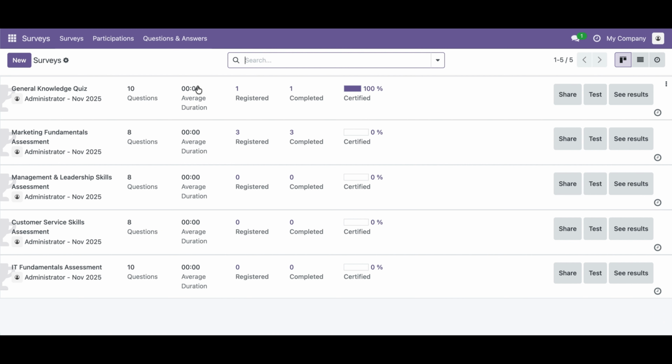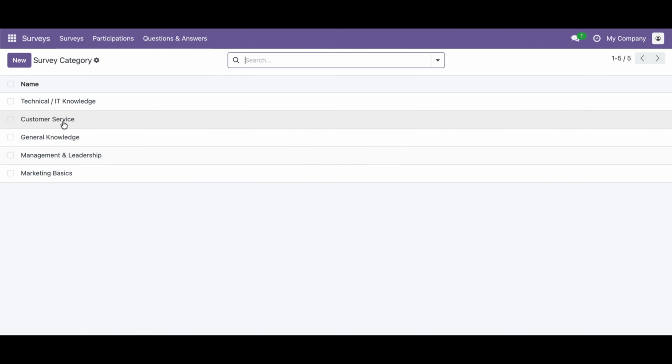So here we have just shown the quick demo of the mobile app. Now let's see how we can configure any exam so that it can display in the mobile app. So under the question and answer tab, you have the option for the survey category. You can add any category you want to add.